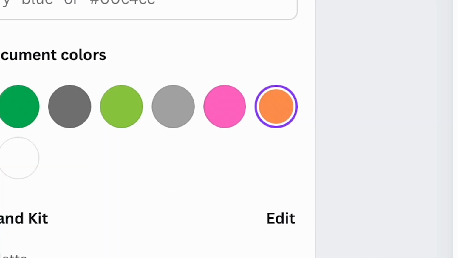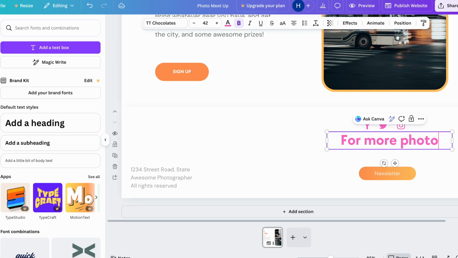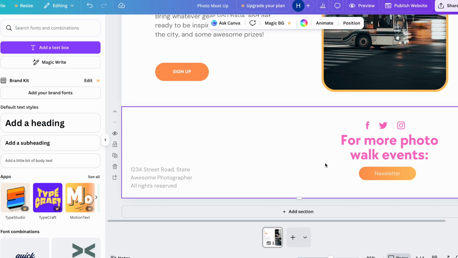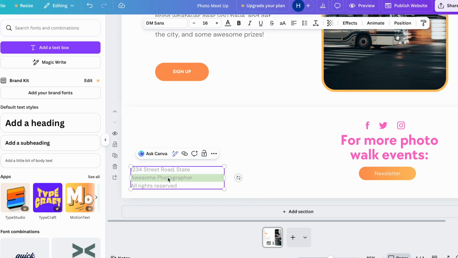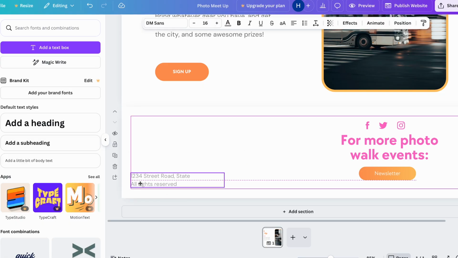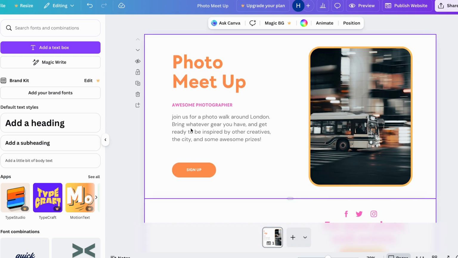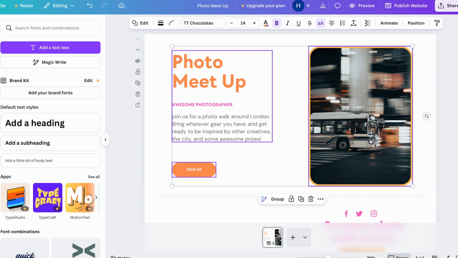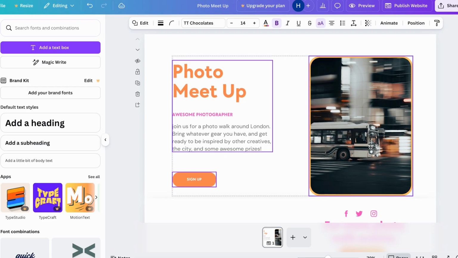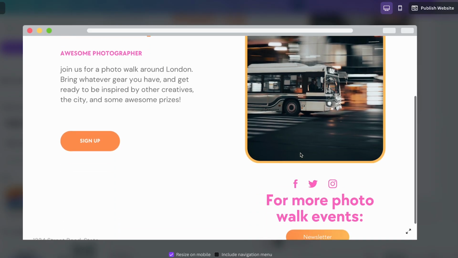We're gonna do an orange, and then we're gonna do a lighter orange. For more photo walk events. I don't like that, but it's gonna have to do because we're running out of time. And we don't need our name up here. We already know. We're just gonna have the address and then the copyright information. And I think we're about done. And then we're gonna have to move this down just a smidge so we can fit the nav bar and everything there. All right.